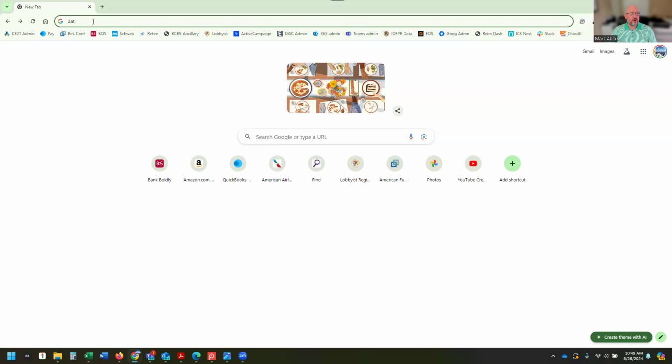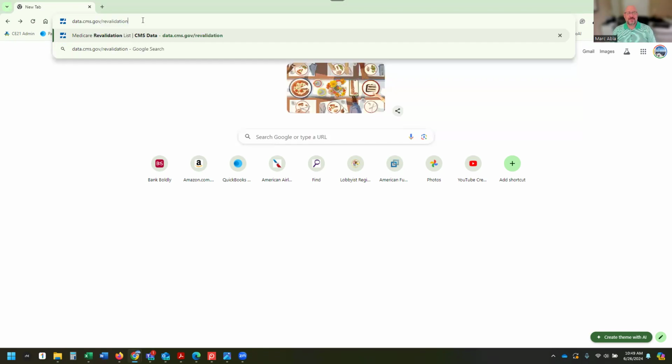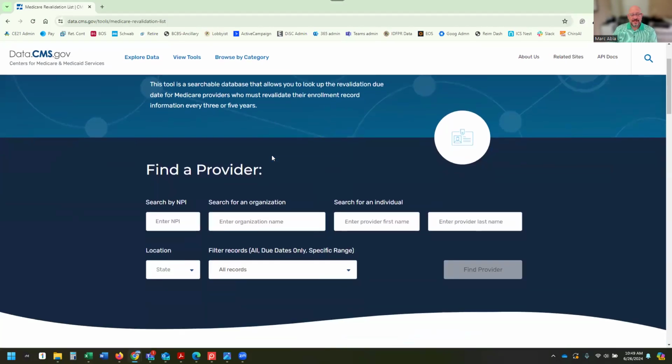Now, here's how that's going to work. Basically, I'm going to share my screen so you can see how this plays out. And what you want to do is you want to go to data.cms.gov/revalidation. It's going to take you to this Medicare revalidation list, and it really is this simple.